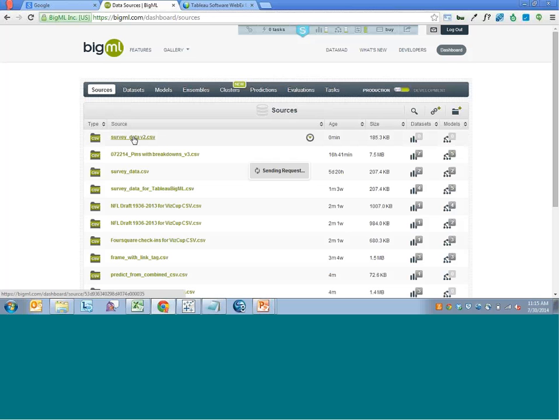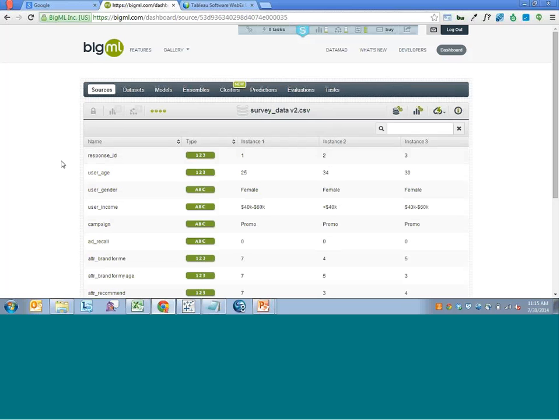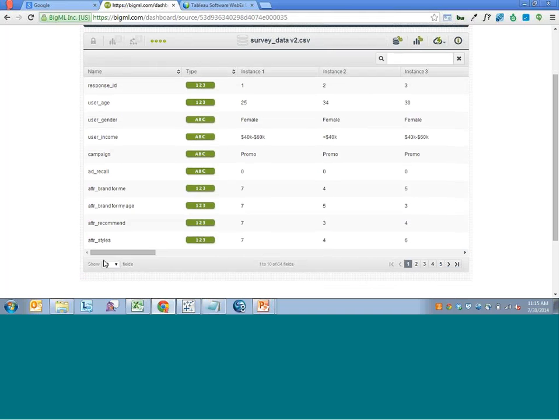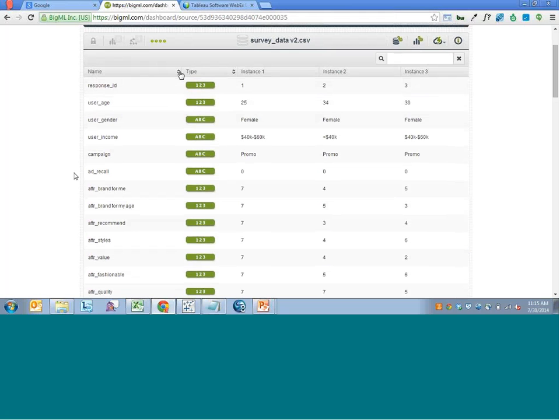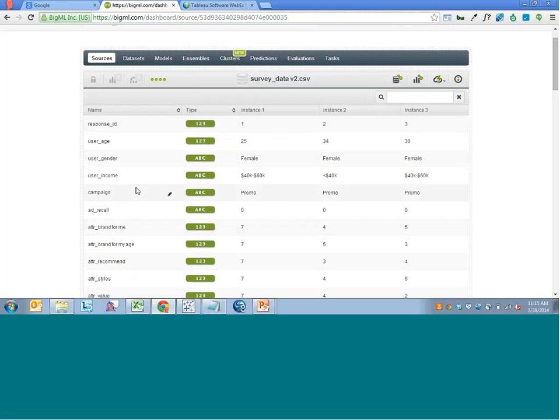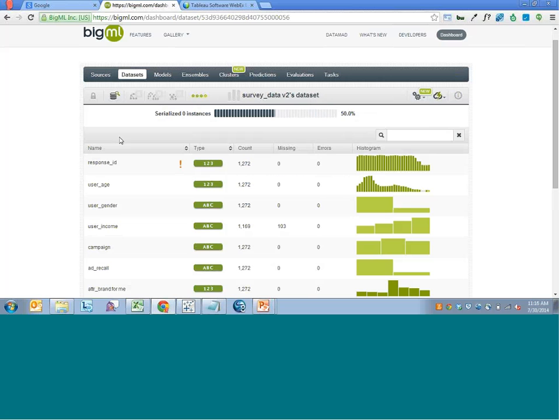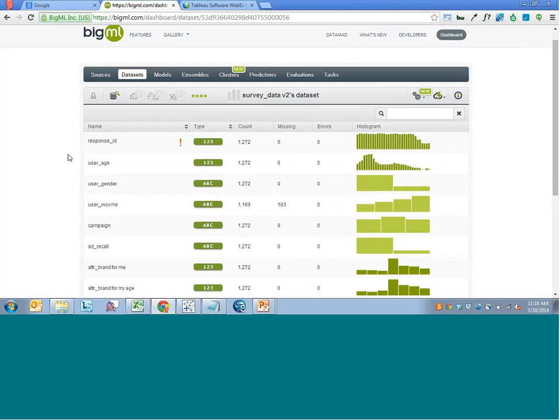What I'm going to do is click into the data source, and you drill down into a nice view of your data set. You have all of the names of your fields. BigML automatically classifies all of them, whether they be a categorical field, such as the user's gender, or if they're a numeric field, such as whether or not a person views the brand as a brand for someone like me. We can then go and click one-click data set, and we now have a data set that we can work off of.